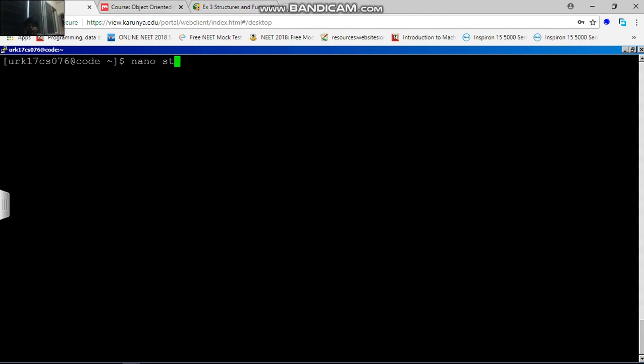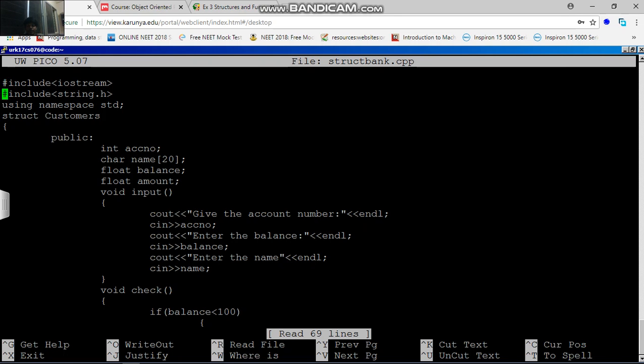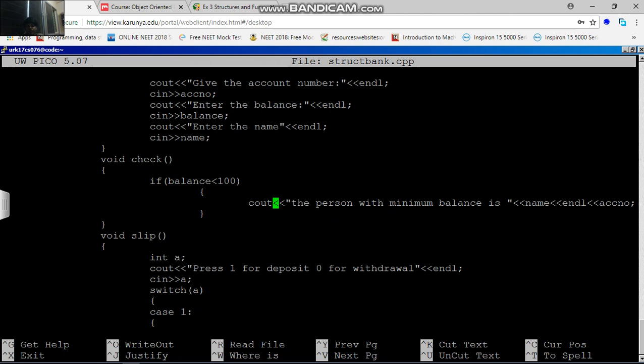So I have bank. So here I am defining a customer structure in which the public members are the account number, the name, the balance, and I'm taking the input like the account number, the balance and the name, and I'm checking if the balance is less than 100. It will give the person with minimum balance his name and his account number. Now for the slip generation, I'm taking: press 1 for deposit and 0 for withdrawal.